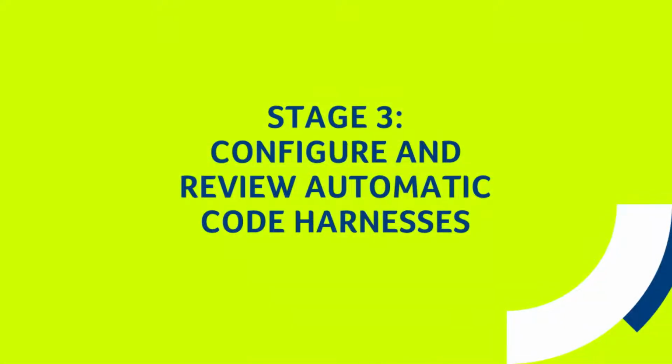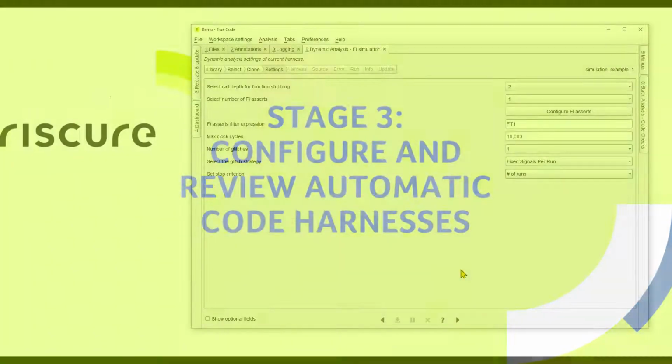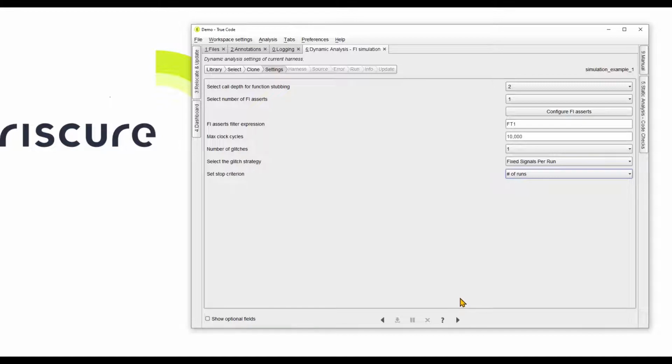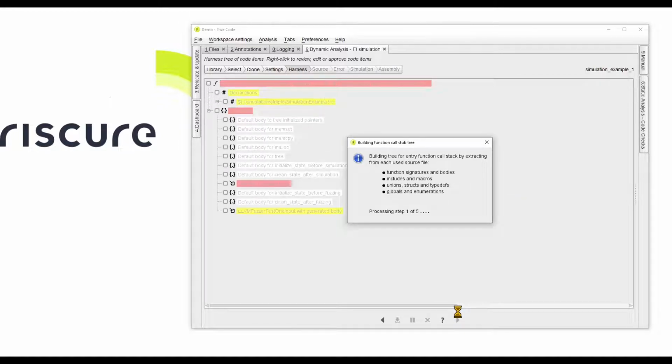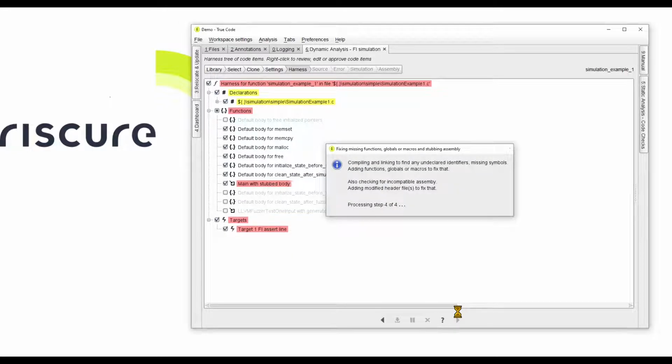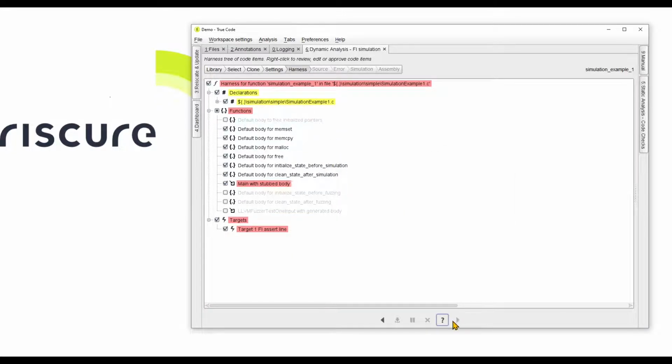Stage 3. Configure and review automatic code harnesses. After you've finalized configuring the simulation, TrueCode will use the Codebase Index to find the function definitions, macros, and global declarations needed to assemble the executable. TrueCode will present the result of this process in the stub tree. In this stage, you can review all the code collected and put together by TrueCode.